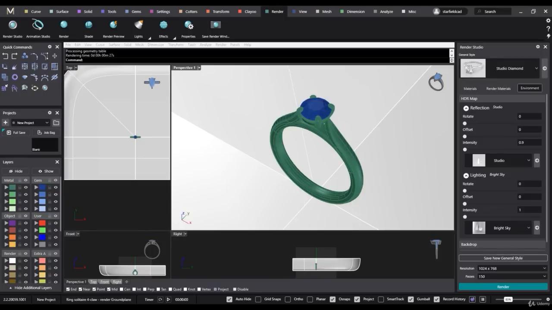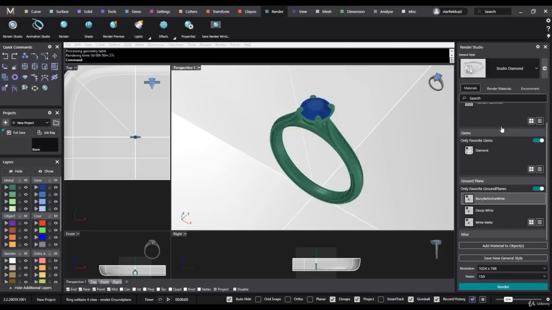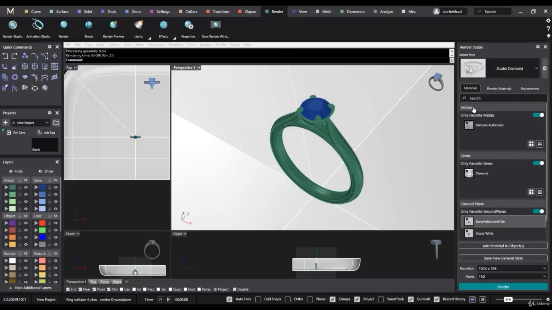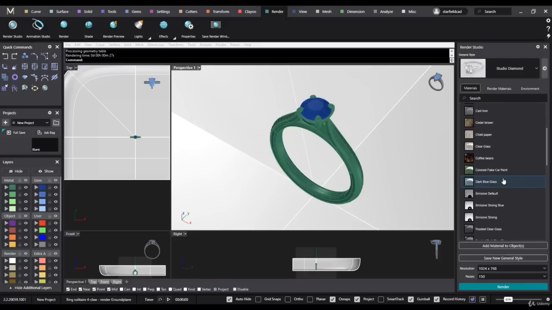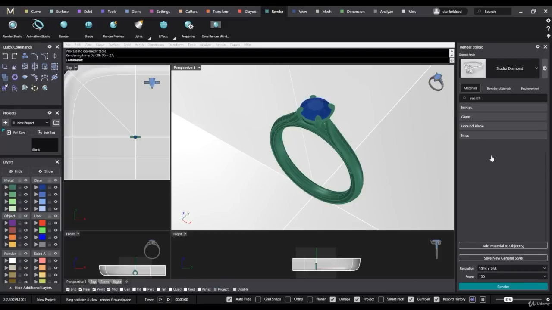This lecture we're going to cover making our own materials, and it's quite a simple thing to do, but we do need to be aware of a couple of different things. So this is our scene as we left it from the previous video. We've got our materials here, and we've got our metals, gems and ground planes. There's also a few miscellaneous materials.